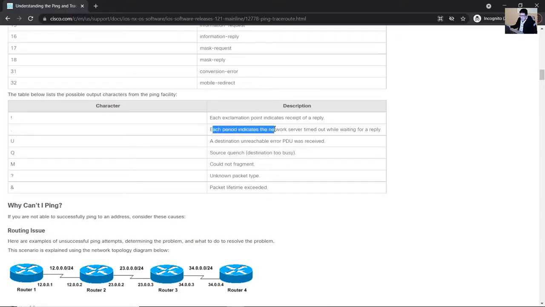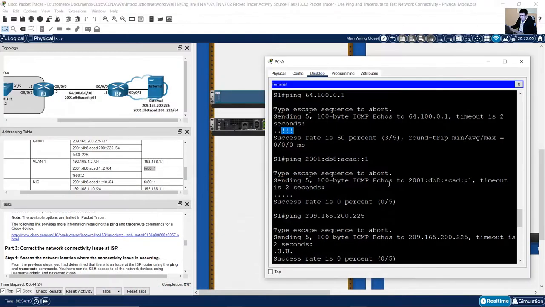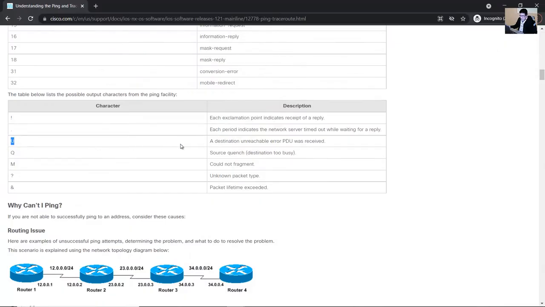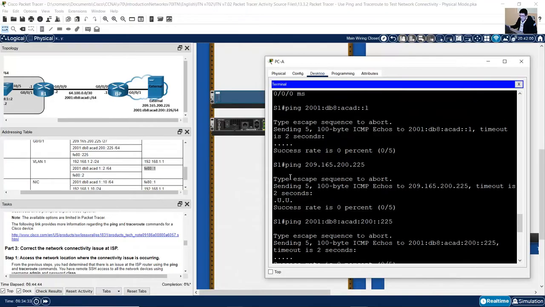Each period indicates a network server timeout. Okay, this is timeout. This is a destination unreachable. Okay, unreachable.